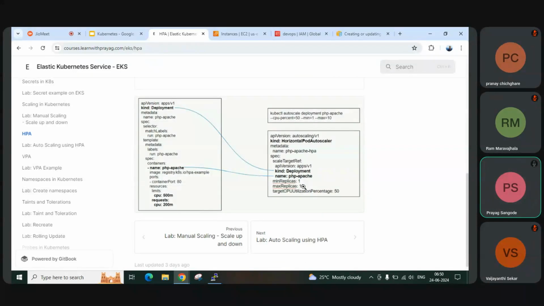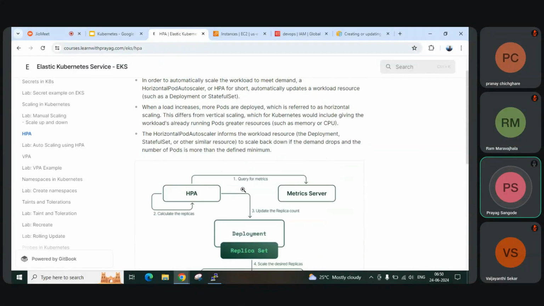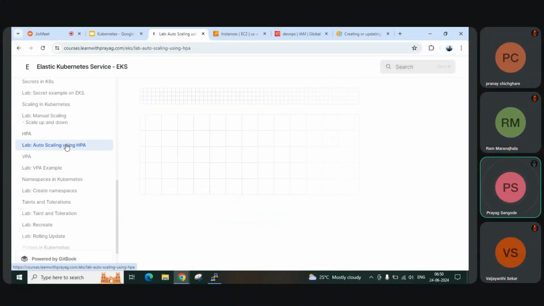We need to restrict it to some number, and we'll also define the utilization. Based on the CPU, if it is 50%, as defined here, then between 1 to 10 it will keep on adding the number of pods. So we can limit the pod to use only this much amount of CPU and RAM. If usage is above 50%, it will try to add one more pod, and when the load decreases again, it will remove that pod. So this we will learn here in the lab.